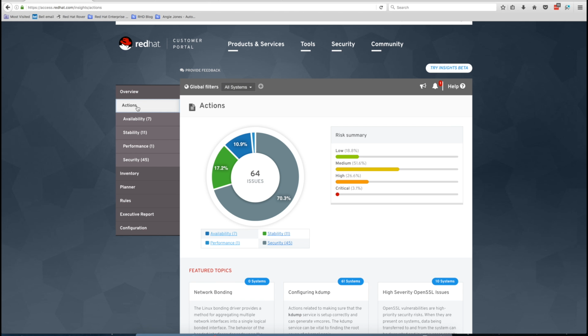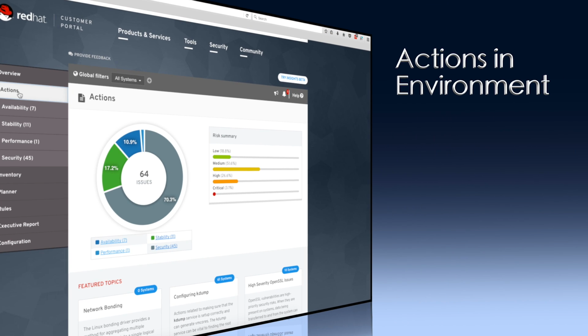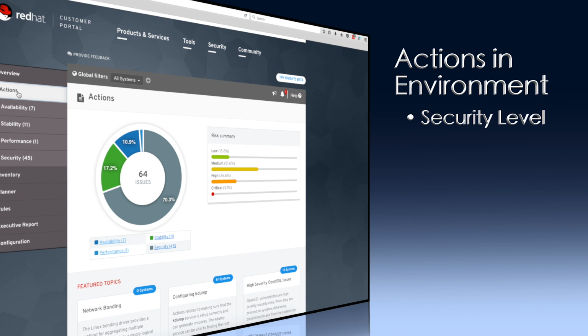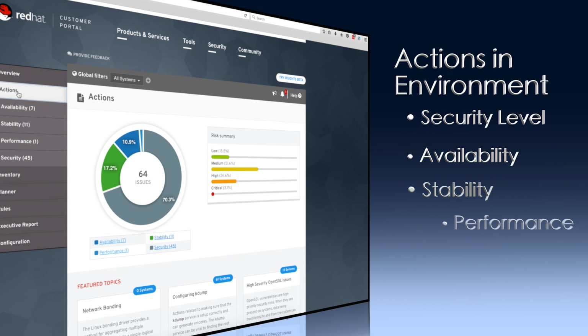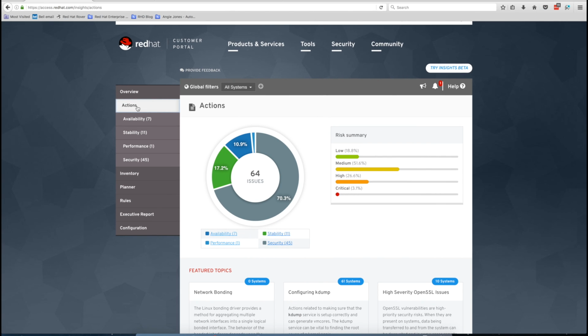When we talk about actions, we talk about four pillars that we want to focus on in an environment: the security level of our environment, availability, stability, and performance. These rules are going to direct us to different areas that we might want to focus on. I could also start looking at areas we want to focus on, but how does it know where to point me?